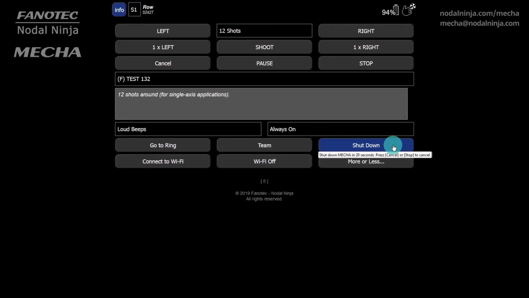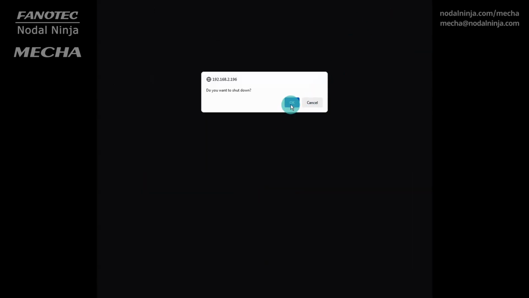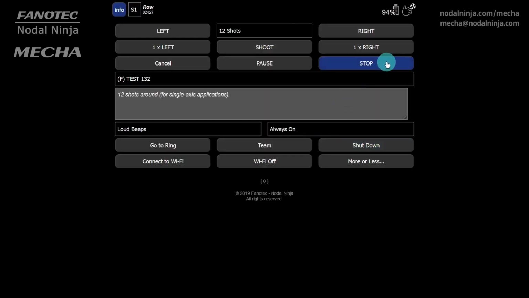The Shutdown button can be used to power off MECHA, instead of using its power button. MECHA does not stop immediately, but you have 20 seconds to cancel this operation with the Cancel or Stop button, if necessary.